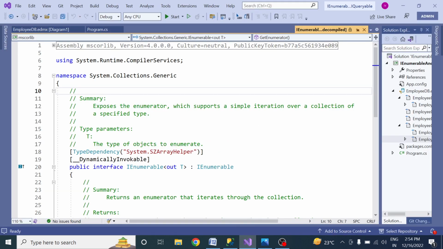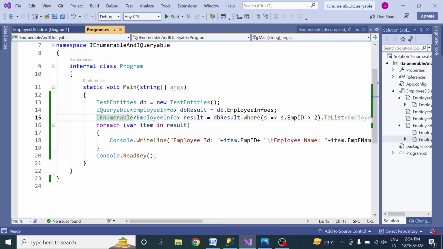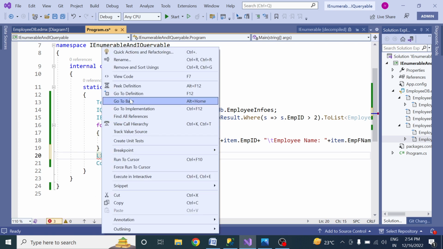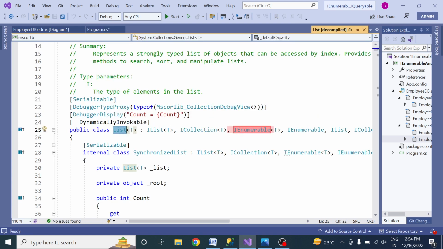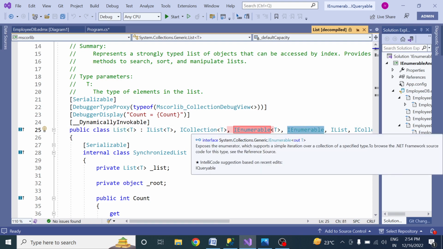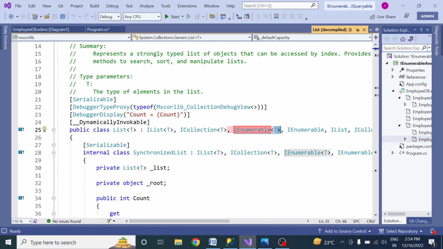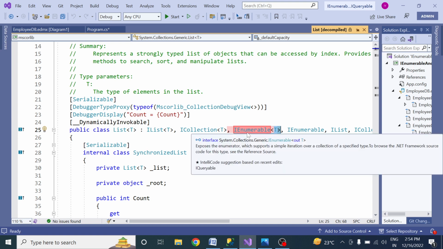If we see anything in C sharp, any collection, maybe List. Suppose we create one object of List here, we just write List. Okay, and if we right click and say go to definition, we will find that this List basically implements IEnumerable. Here we can see IEnumerable without generics and one IEnumerable with generics. So like this, all the collection classes we have in C sharp must implement IEnumerable.